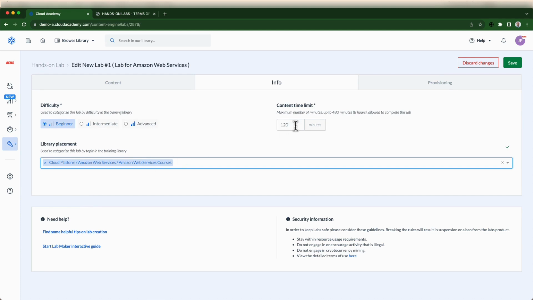Then how long should the learner be able to spend within this lab? That's the content time limit here. It defaults to 2 hours, but maybe you need a little more time or a little less time on the lab. That is up to you. You do have to choose something, and it does have to be less than 8 hours.